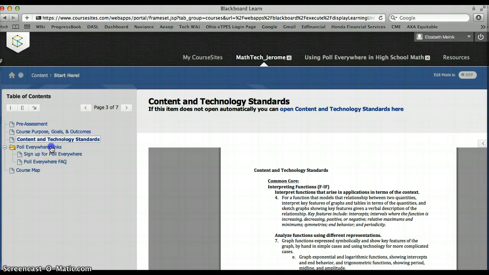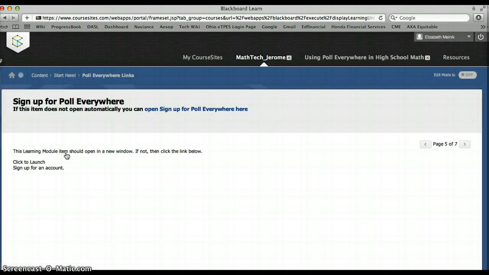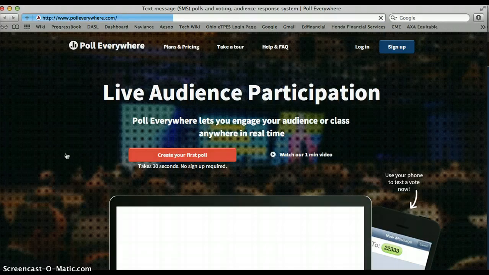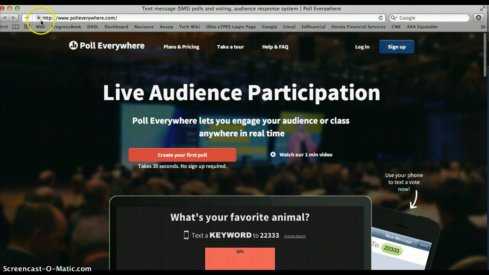I have some links in this first module, and the first link is that I want the participants to sign up for a Pull Everywhere account. So if they just click on that link, it takes them directly there, and I tell them in the upper right hand corner, it's very straightforward. They can just sign up by pressing that blue box and sign up with a username and password, and their username is just an email address.